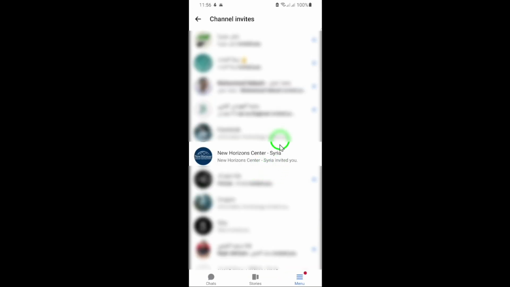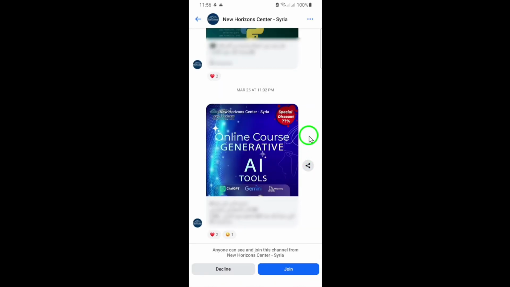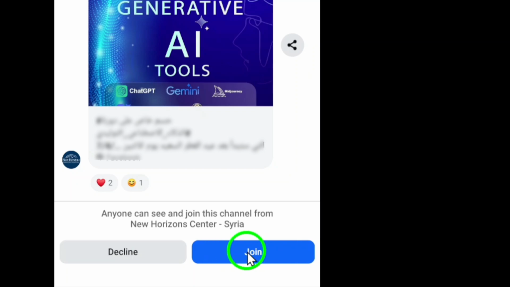Now, you'll see a list of channel invitations. If you're looking for a specific channel, use the search bar at the top of the screen to quickly locate it. Type in the name of the channel and tap on it once it appears in the results. Finally, tap on Join to accept the invitation. Once you've joined the channel, you'll gain access to its content and updates instantly.